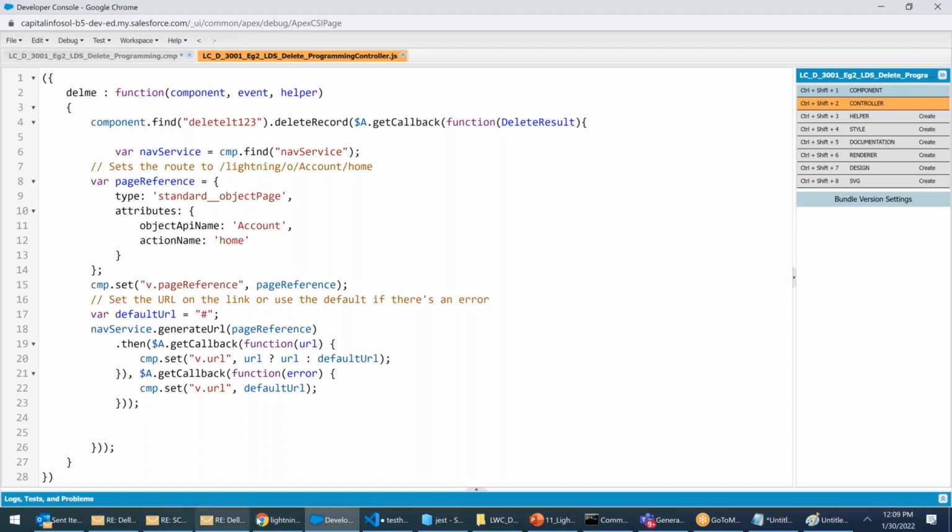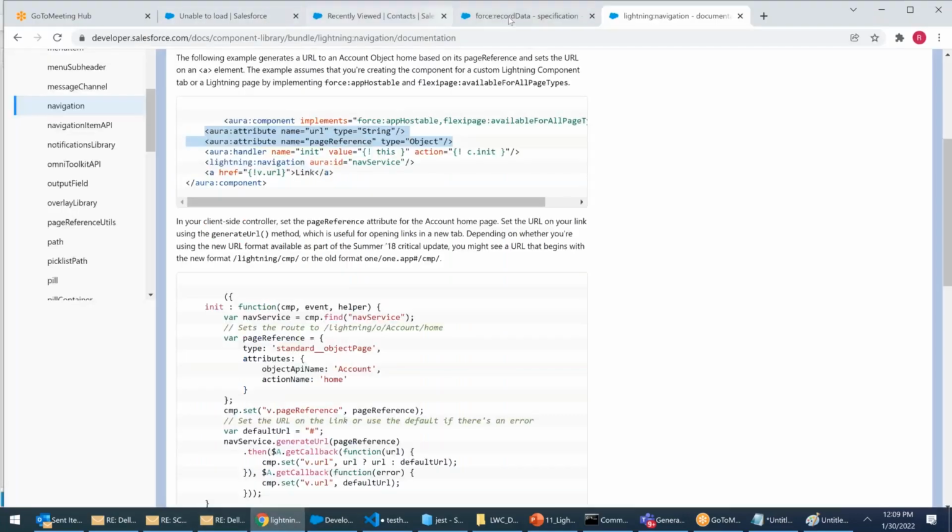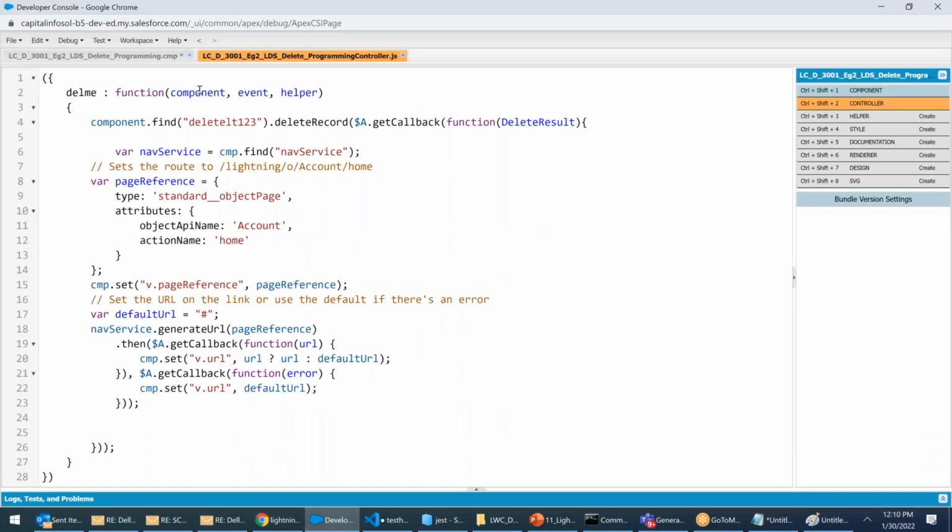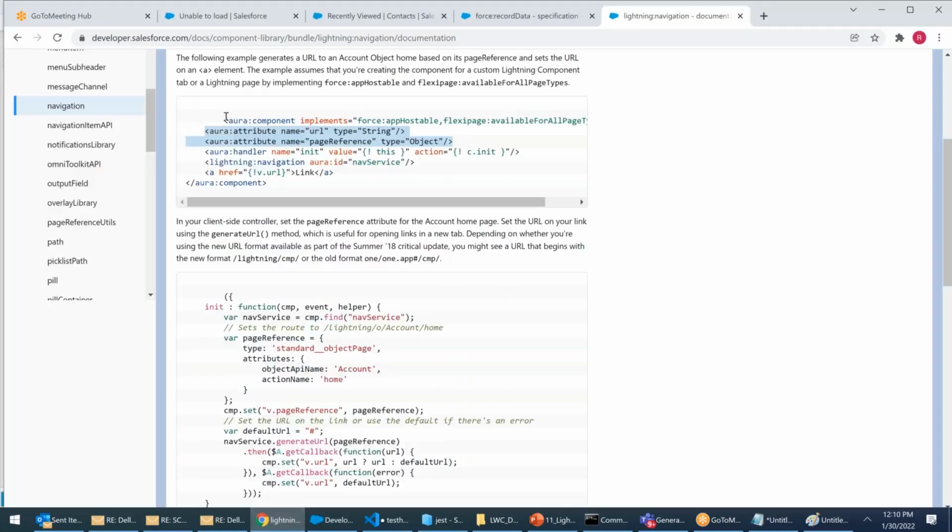Let's see whether it works or not. I come here. We have component instead of cmp. That we have to replace. That's correct. Component.find. Wherever there's a cmp, it should be component.find. Because ours is component.set, component.set. Anywhere cmp? Control S. Save. Now let's go ahead.